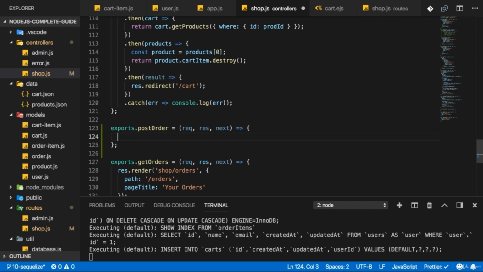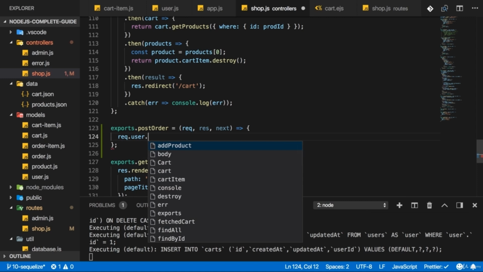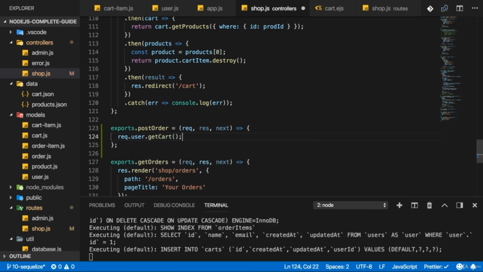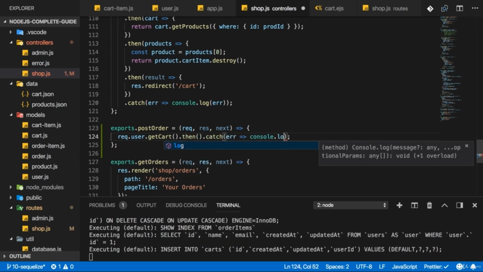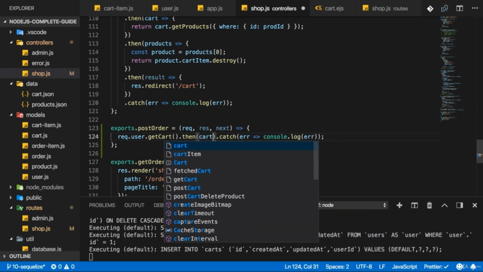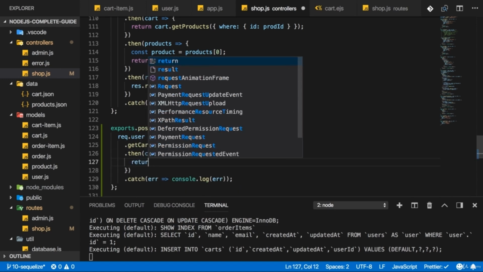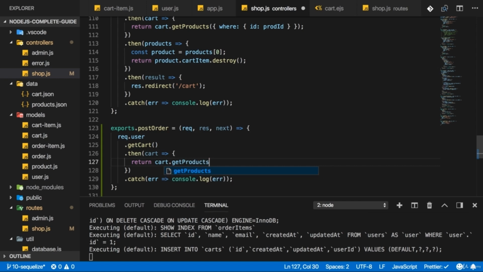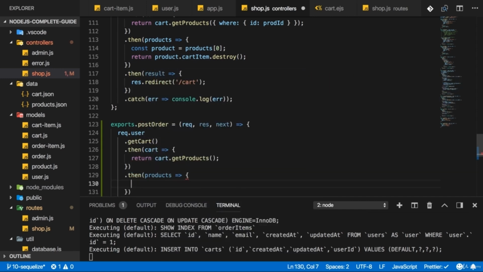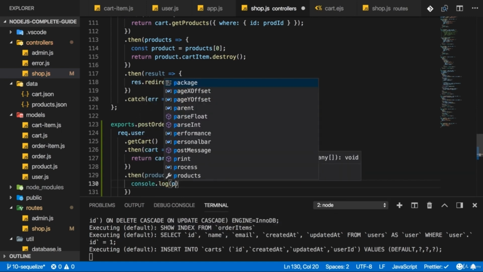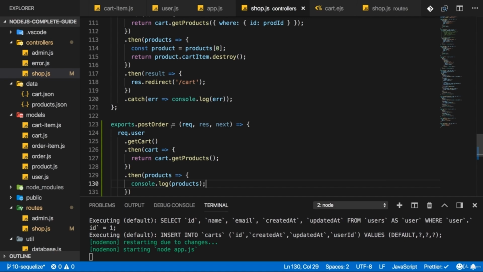So post order here should now take all the cart items and move them into an order. For this, let's first of all get all the cart items by accessing the request user and then calling getCart. This gives me access to the cart as we did it before. So here I'll console log any errors I might have, and then here I simply have access to the cart. Now with access to the cart, we can get access to all the products in there. With cart get products. And this will return all products by default. So now here I can call then products, and I can simply console log my products here if I want.